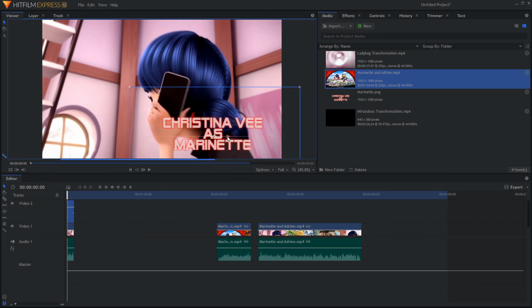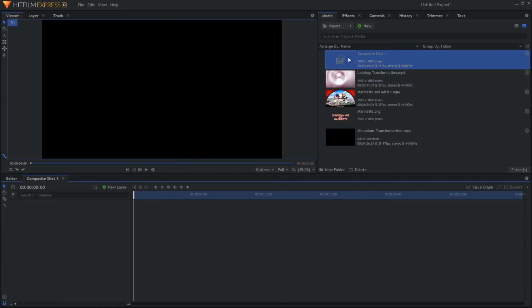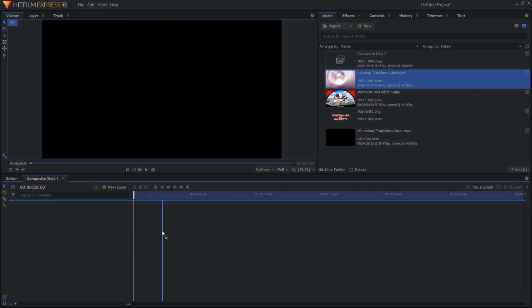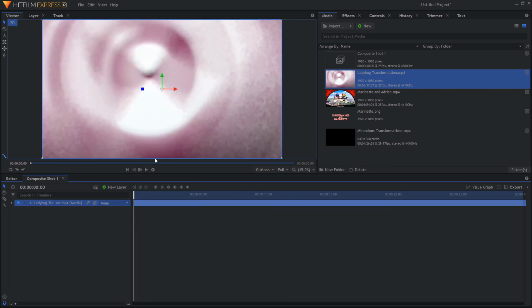Okay? But we're not going for just that. So we're actually going to move this to the side. And what we're going to do, we're going to go up to New, Composite Shot. Okay? Now, in this composite shot, we're going to bring, where is it, this? Now we have this.